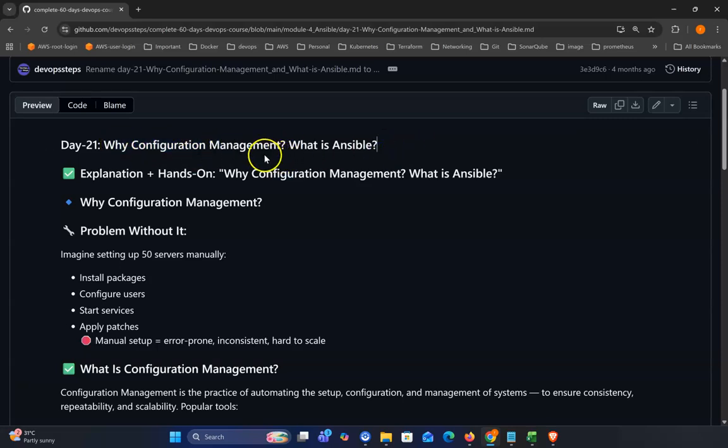First, I will give the overview of the documentation, then I will explain and show you the hands-on demo.